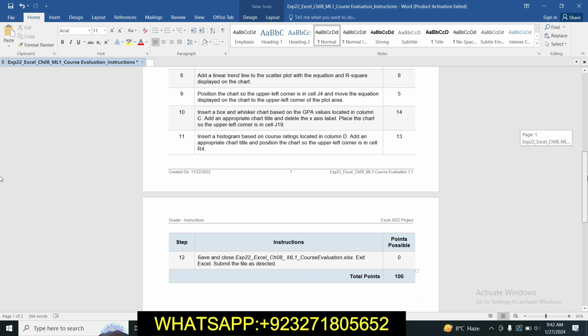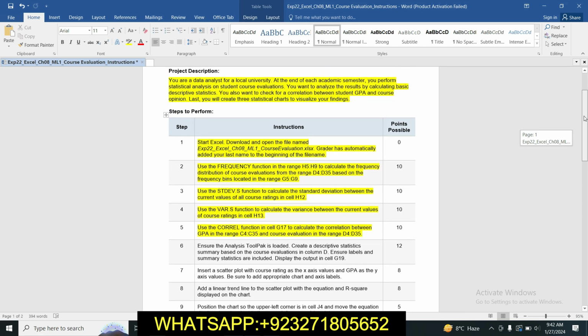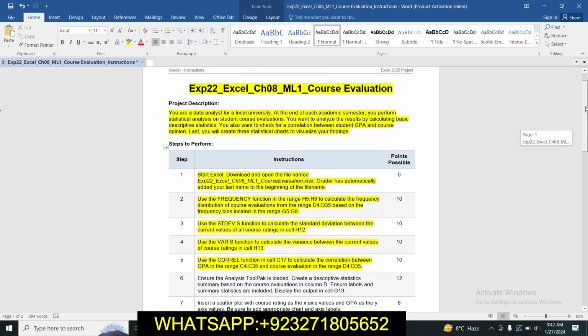The total number of steps in this assignment is 12. I have done 5 steps by completing each and every detail given in the instructions of these steps.